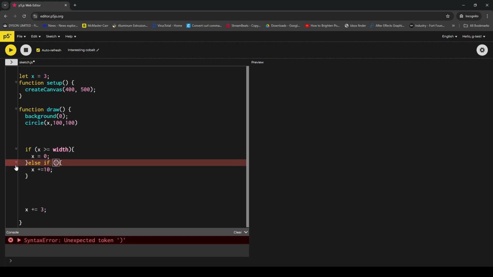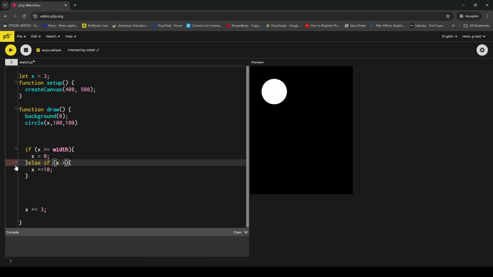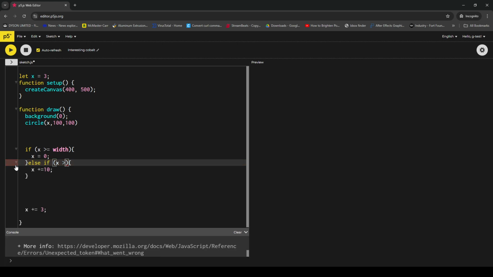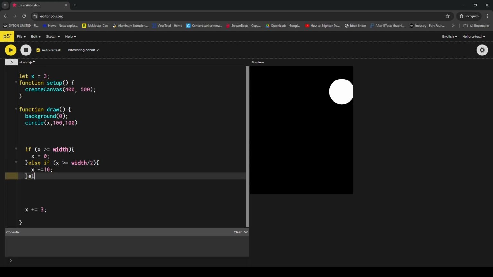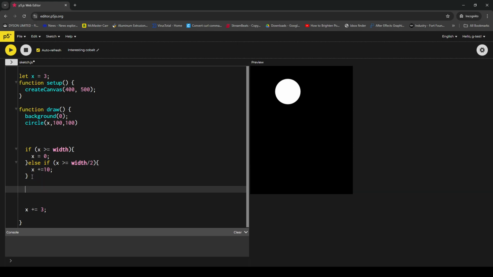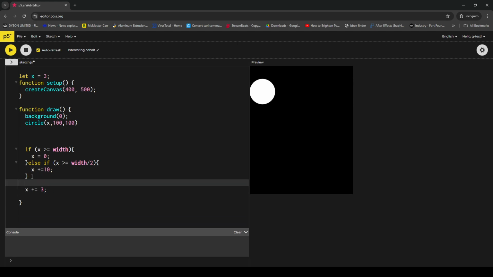let's say our x value, we'll say if x is larger than or equal to width half. So what we're saying here is, actually let me finish this off. Actually we'll leave it like that. So what this is saying here is, if x is larger than the width of the screen, then make x equal 0, so it goes back to the beginning.